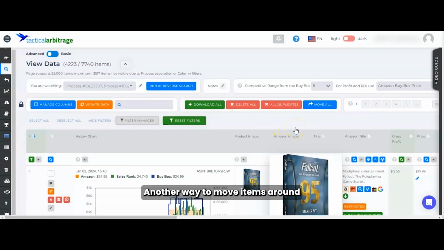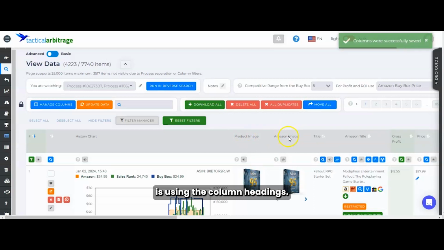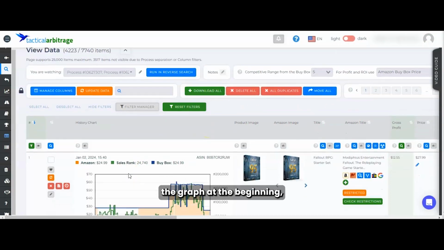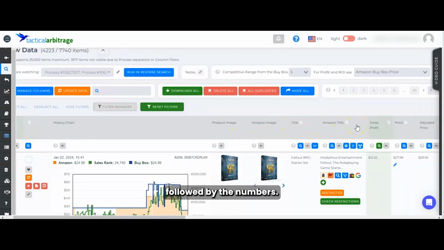Another way to move items around is using the column headings. You can click and drag the column headings to move them directly on this page. One recommended way to have the columns ordered is to have the graph at the beginning, then the image for the product and Amazon, then the source title and the Amazon title followed by the numbers. This way you can quickly see the matches when you get started.